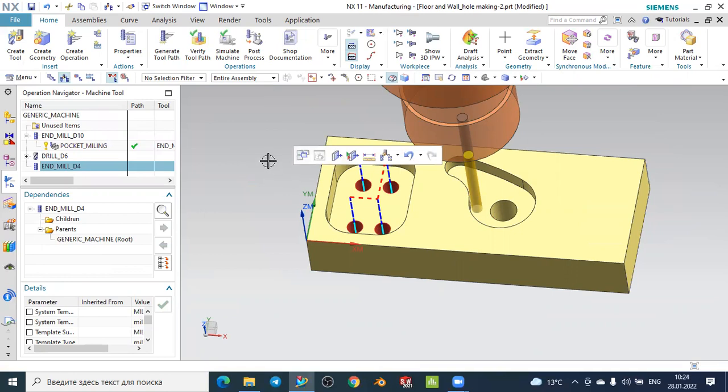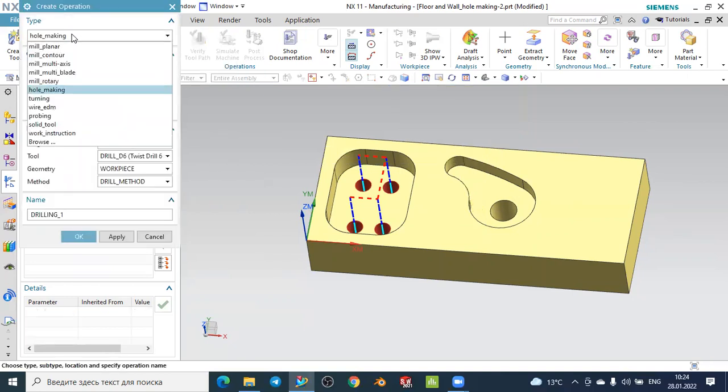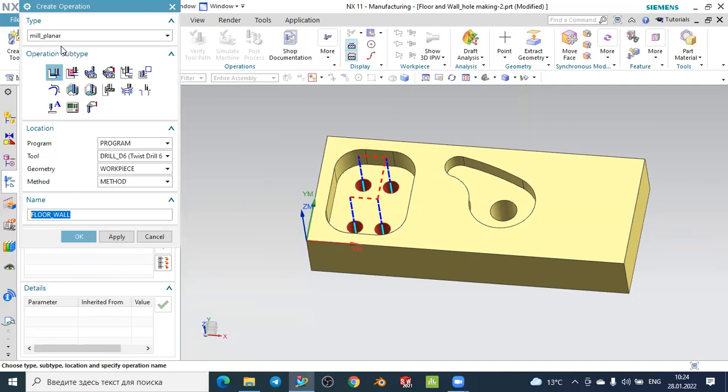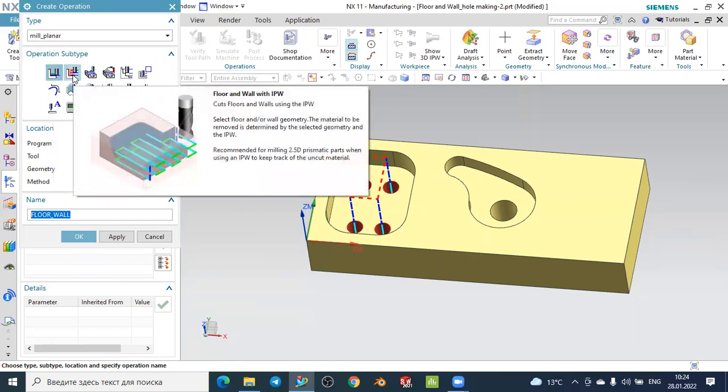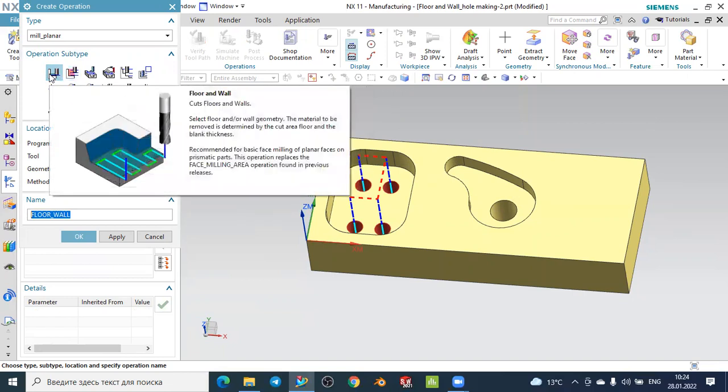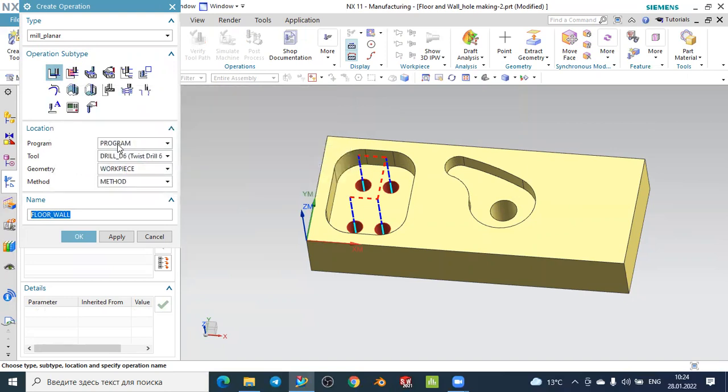So for the beginning, we will create the pocket. In order to create the pocket, as usual, go to create operation. As a type, select mill planar, and here we will see the floor and wall as usual. We also have the floor and wall with IPW to create pockets, but we will see that in the next lesson. So now let's only focus on the first method. As a location, keep the program.